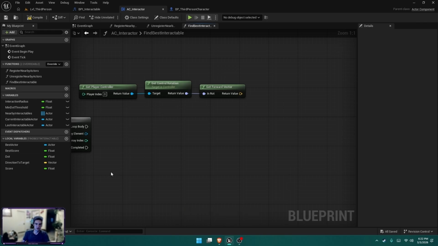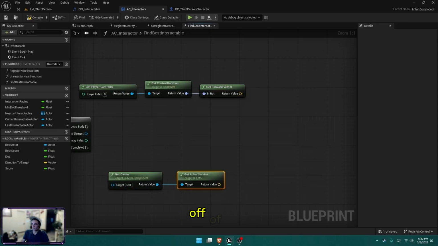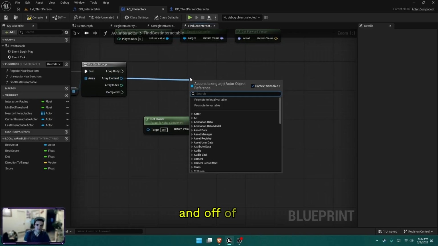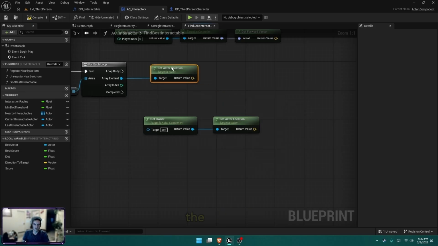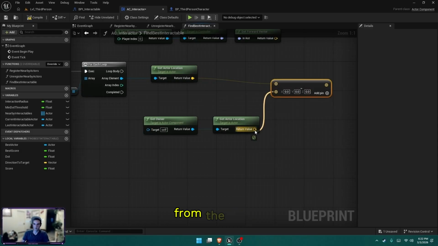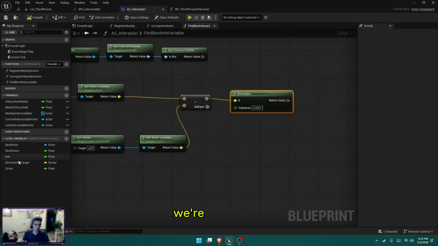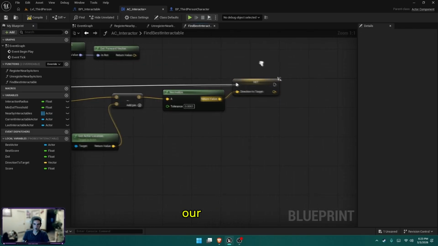Now we're going to get the direction to the target. So to do that, right click, get owner, get actor location. Off of that, we're now going to do our array element, and off of the array element in the loop, we're going to get the actor location there. So now we're getting the player's location, and we're getting the item's location. Now we're going to take the target location, and subtract it from the player location to get the difference. We're going to hit that with a normalize, and then we're going to set direction to target off of that, and put that to the loop body. So now we have our direction to the target we're trying to interact with.